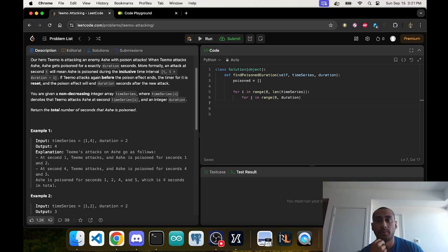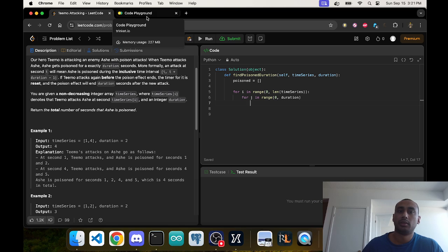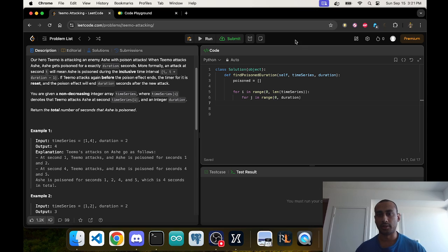So for example, what I'll do is I'll write out my logic. If it doesn't work, I'll show you guys on Python Playground or something, and then I will check on ChatGPT after. But I'm pretty sure this is how you can solve it. So you can go poisoned dot append.